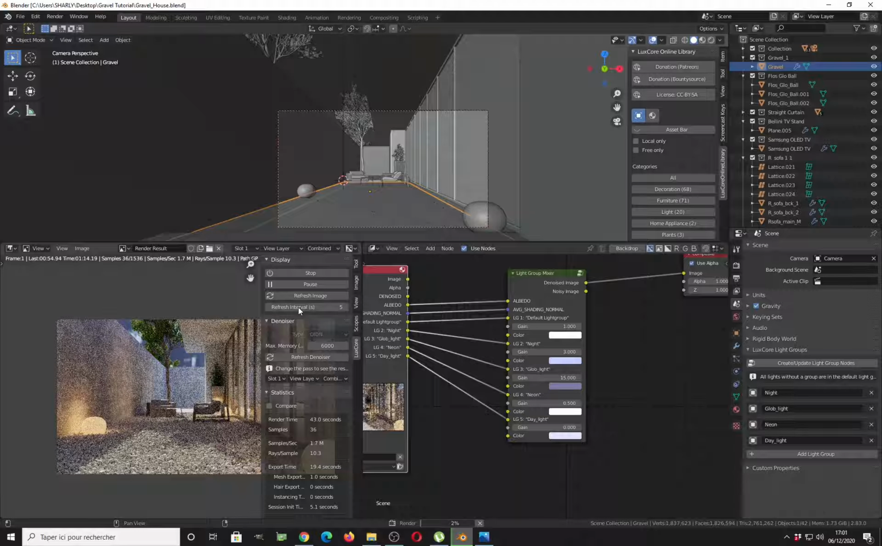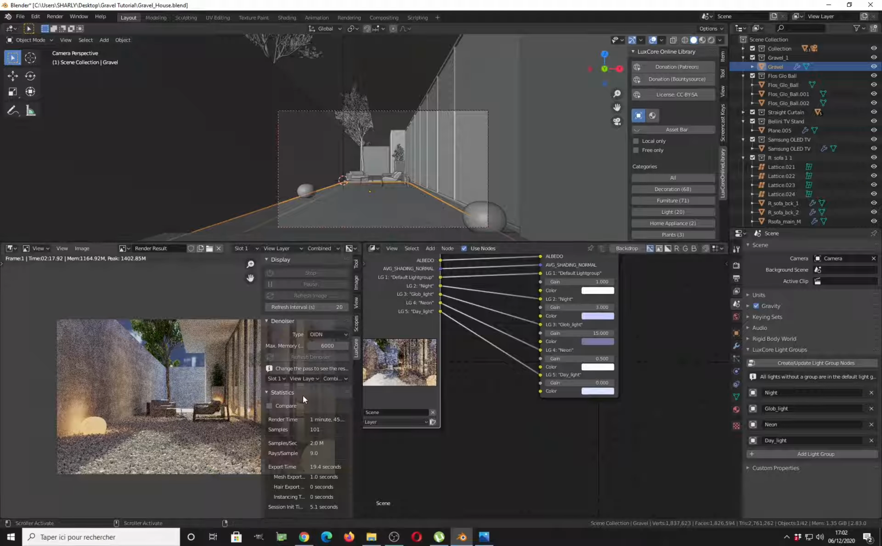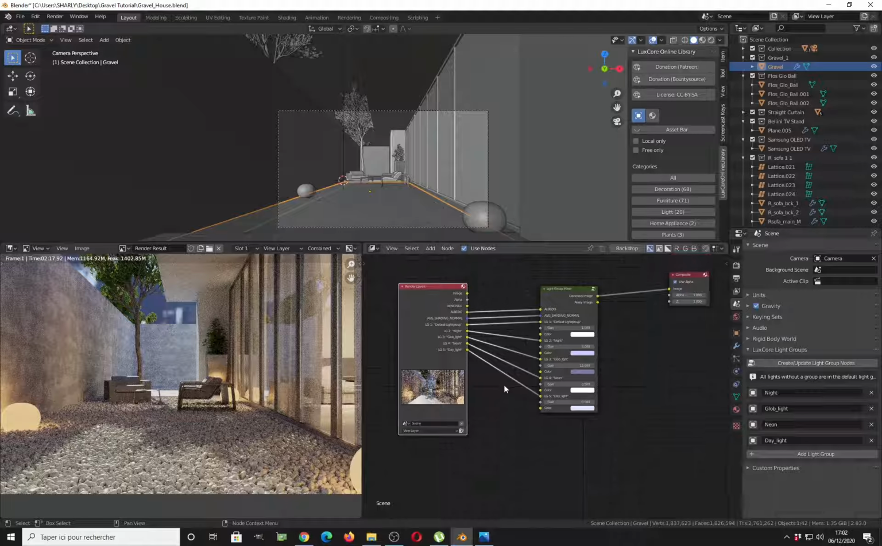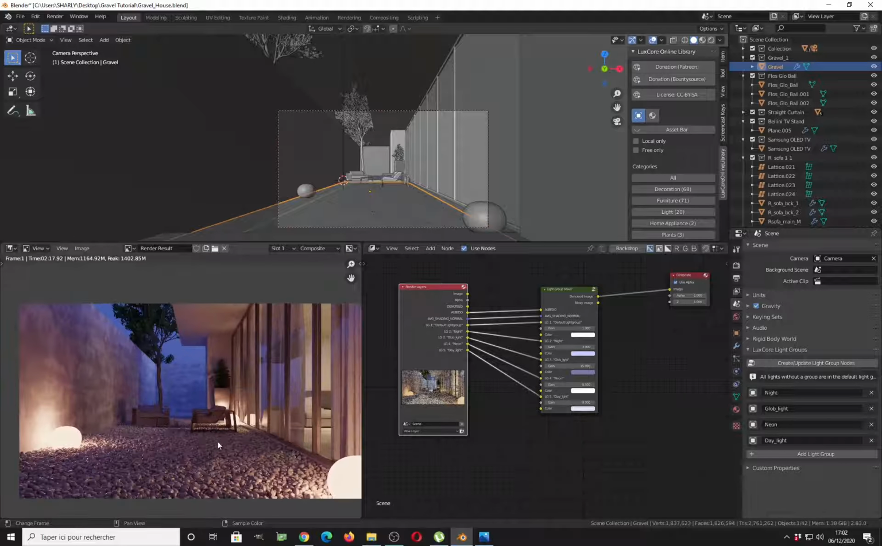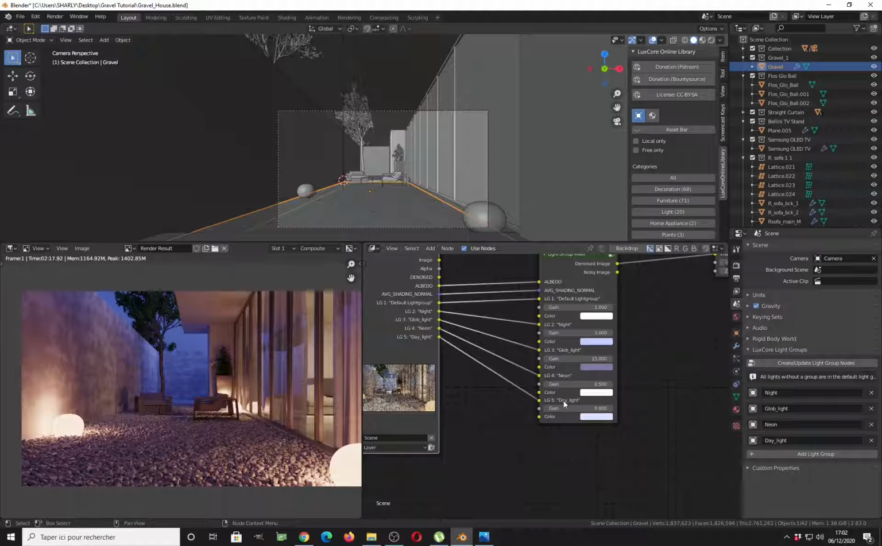Let's increase the refresh interval so we have more response from the viewport. It is really not as responsive as I want, but it gives us time to render the scene. It is denoising each light group pass. Okay, and let's update. By clicking on this, you update all the settings in the compositor here. So this just turns off the daylight and resets everything here.